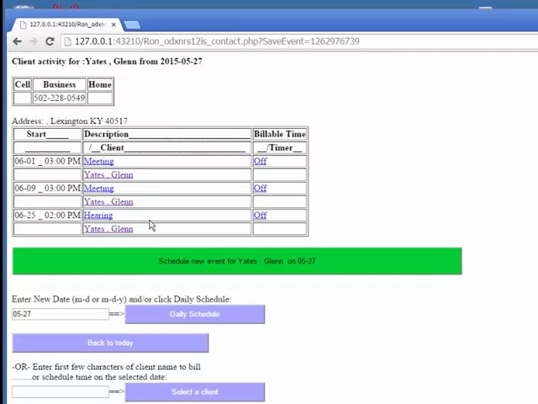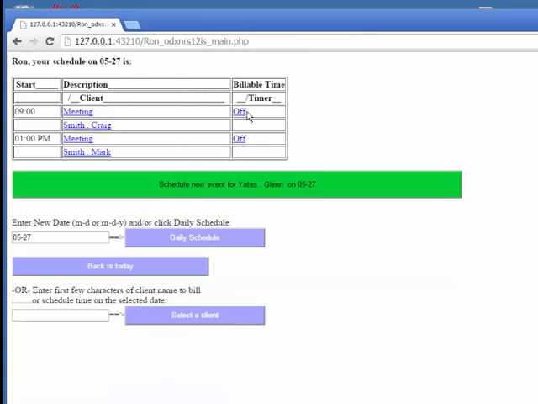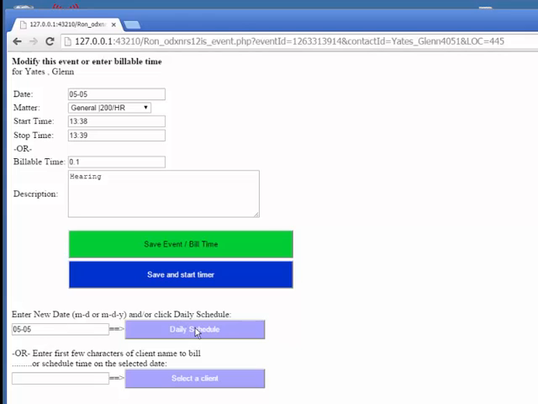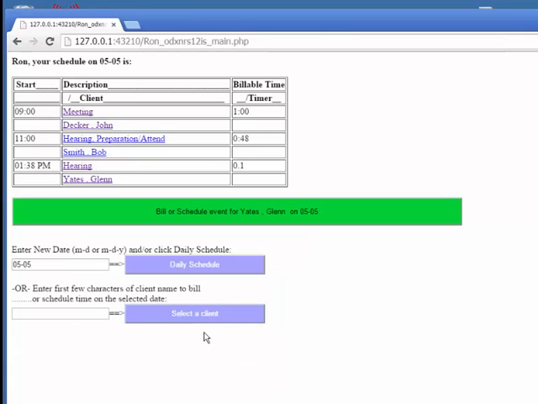If you want to change an item you have marked as billable to unbillable, access the item and change the billable time to 0 and click on the Save button. If you have made a change on the event page and do not want to save the changes, clicking on the Daily Schedule button will cancel the changes and return you to the daily schedule.